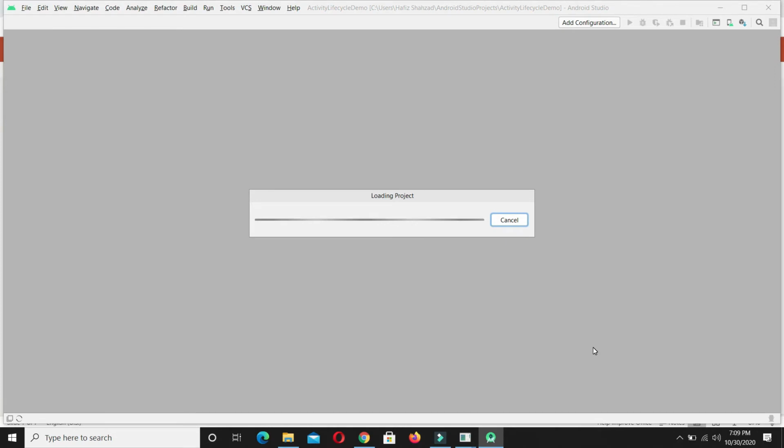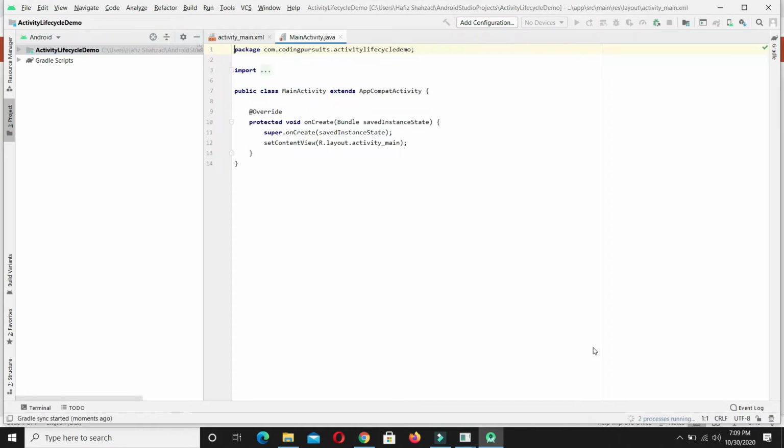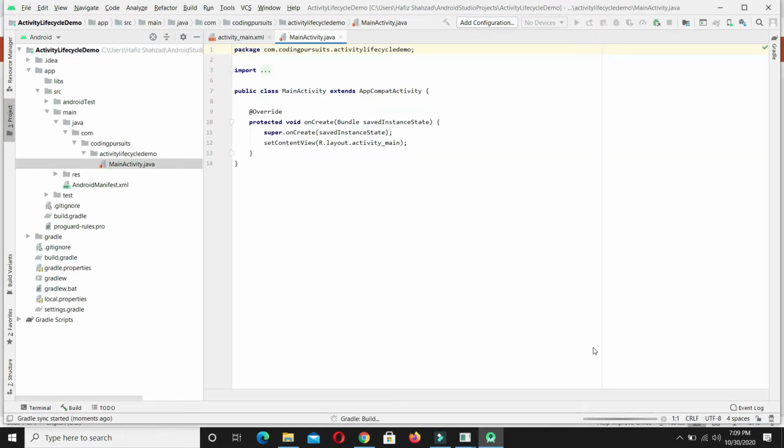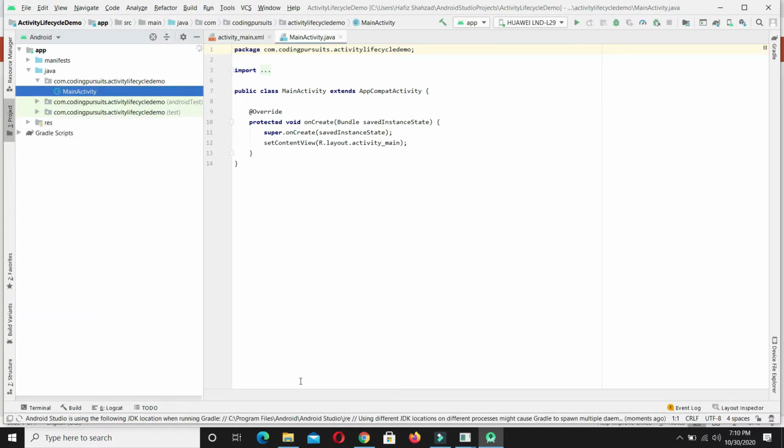Android Studio will take some time to load the project, so let's wait a while. Android Studio is building the Gradle. Okay guys, our project is ready. I have selected my Java code file here. As you can see, onCreate is available by default in the source file. It is the mandatory callback.